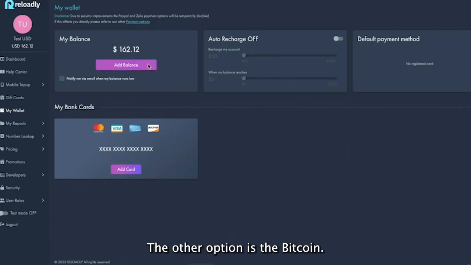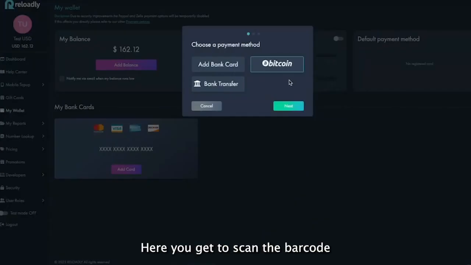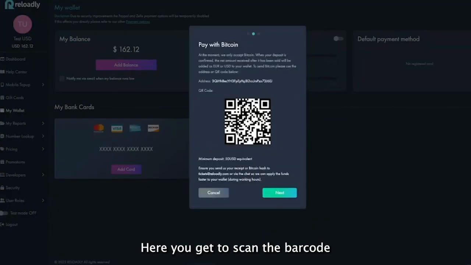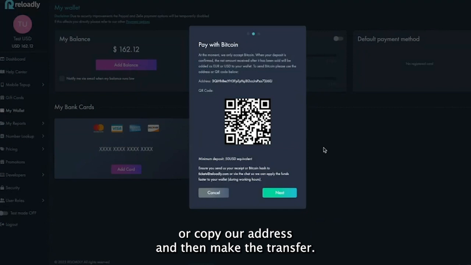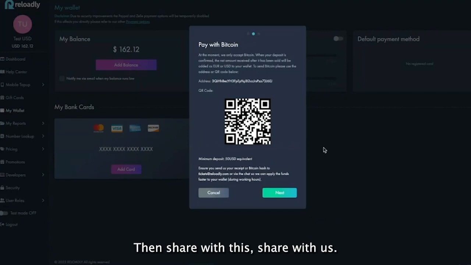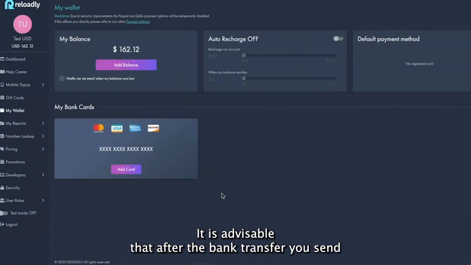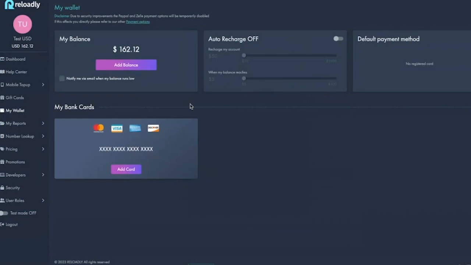Then the other option is Bitcoin. Here you get to scan the barcode or copy our address and make the transfer, then share it with us by email to tickets@reloadly.com. Also for the bank transfer, it's advisable that after the bank transfer, you send an email or open a ticket via tickets@reloadly.com, right?